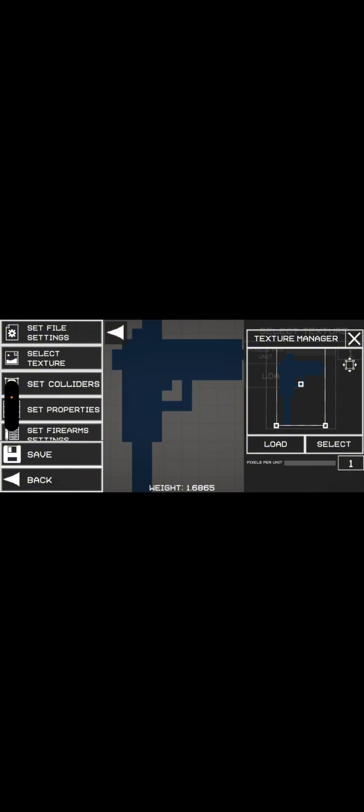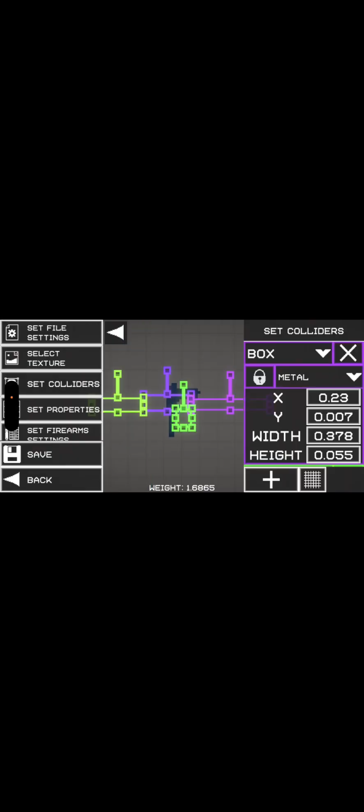Now, if it's enormous like that, you want to size it up. It looks like you're sizing it up, so then select. Now, you want to set colliders because you don't want the gun just to be floating on this side right here. Like it just collides with air basically. Now, you want to move it all to the gun.